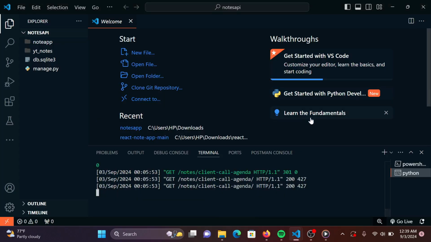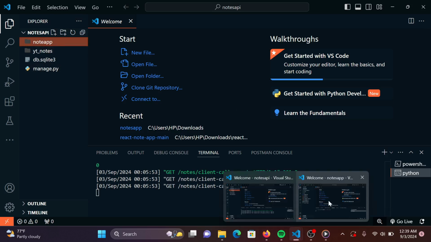Okay, so here's our backend code instance. If you check the left panel, we can see we have our Django project, our Django app instance, and we have the database and the manage.py file, right? On the right hand side, we have our React application instance.